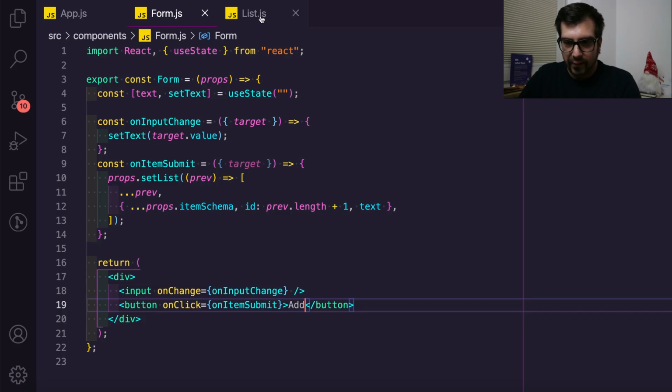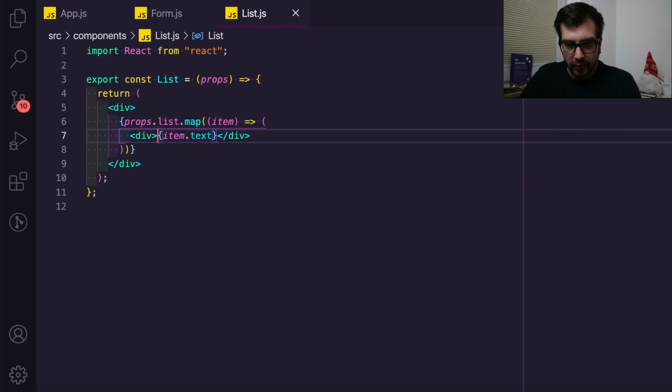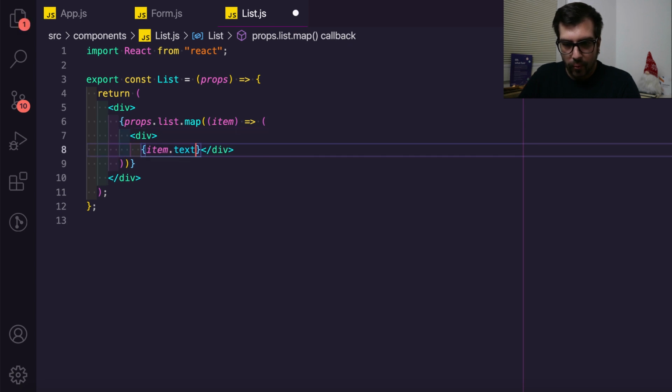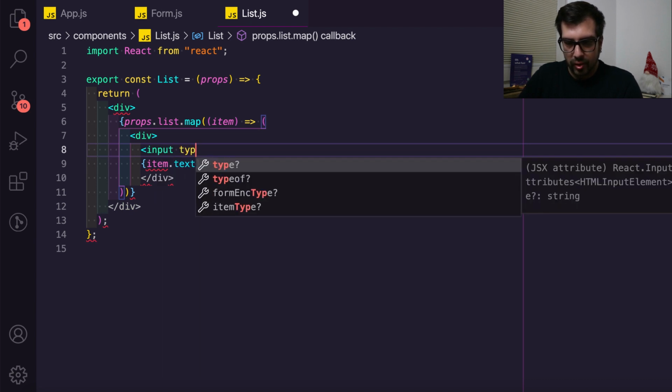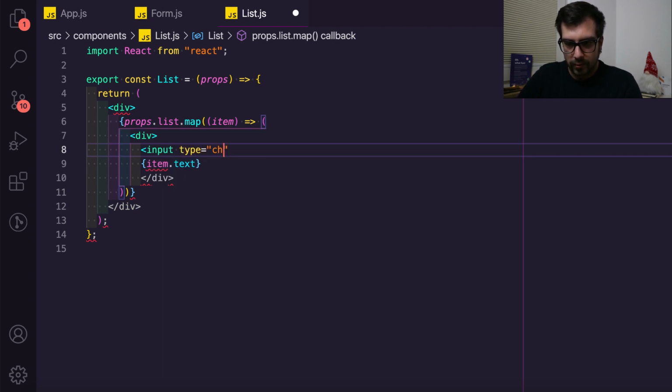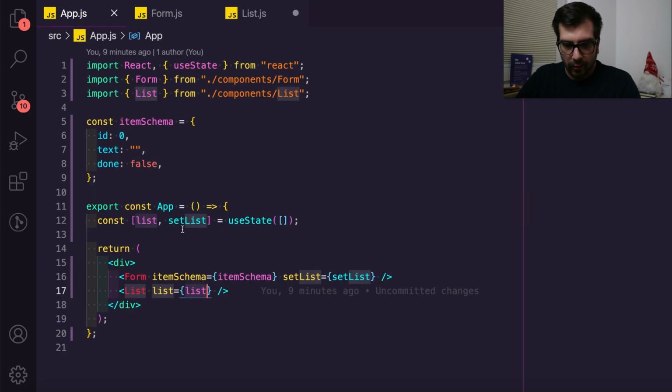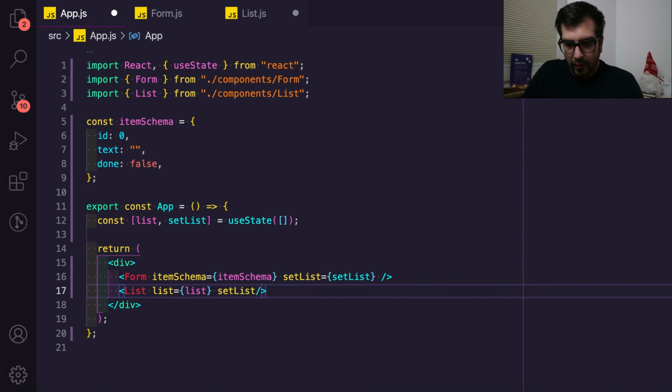Of course, no to-do application is complete without a checkbox to let us actually complete the items, not just have a list. So let's go to the list, and inside this div, before the text, let's create a new input, type checkbox, that will on change toggle the item done. So let's also pass setList to the list. setList equals setList, like this.